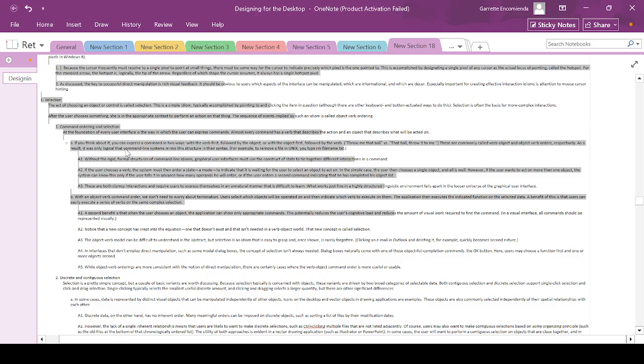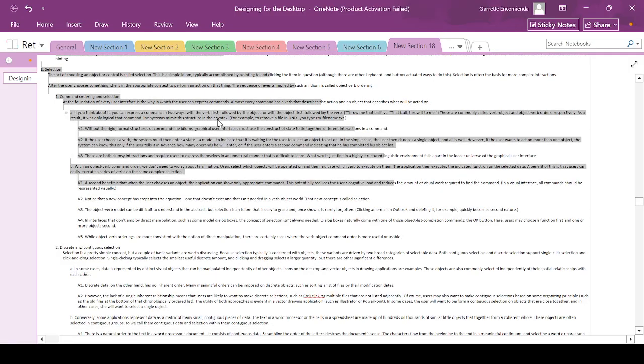If you think about it, you can express a command in two ways: with the verb first followed by the object, or with the object first followed by the verb. "Throw me that ball" versus "that ball, throw it to me." These are commonly called verb-object and object-verb orders. It's not natural to say "that ball, throw it to me," but for GUI, it is natural. As a result, it was only logical that command line systems mimic this structure in their syntax.